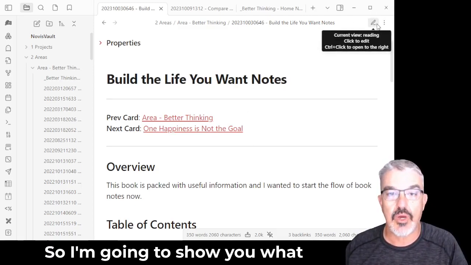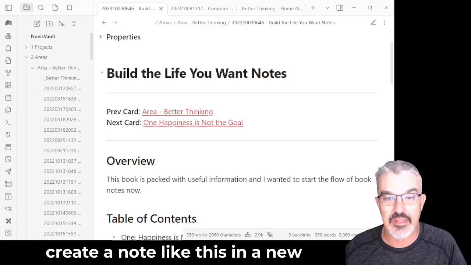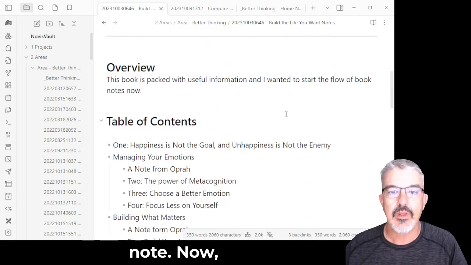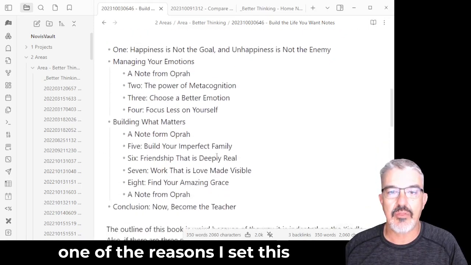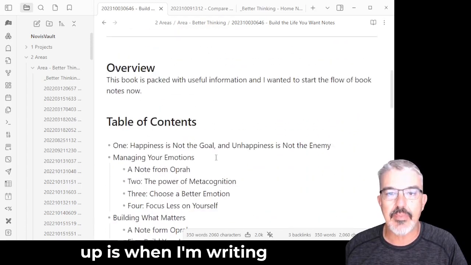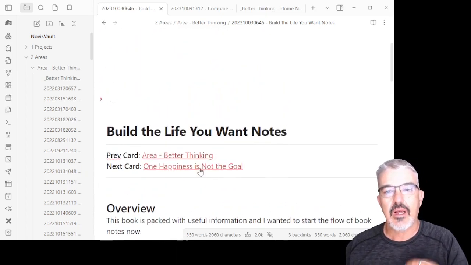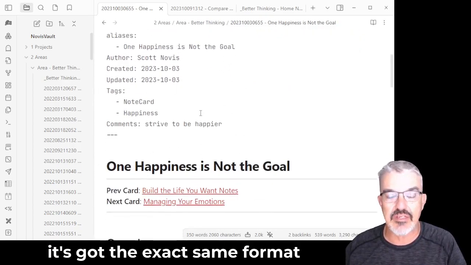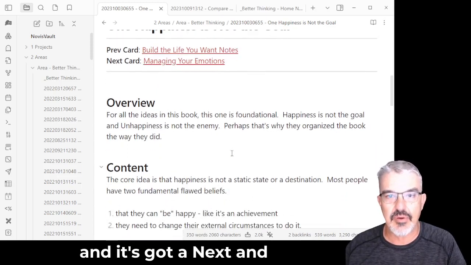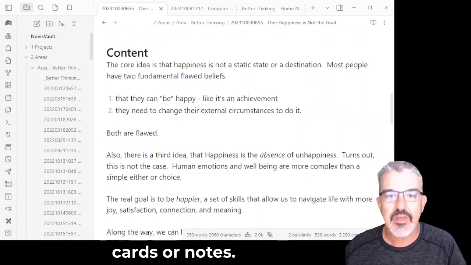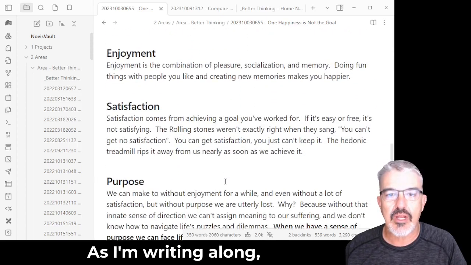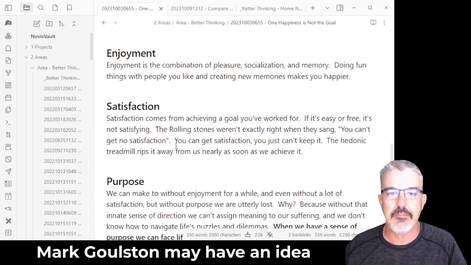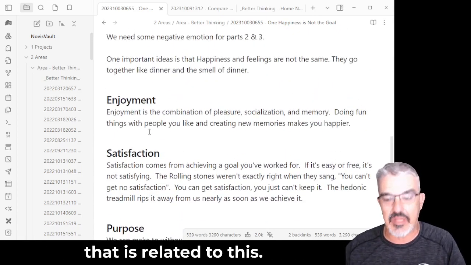So I'm going to show you what it looks like to create a note like this in a new note. Now, one of the reasons I set this up is when I'm writing other notes. So let's click into that one. You see it's got the exact same format as the previous one, and it's got a next and a previous card. I think of them as cards or notes. As I'm writing along, I could suddenly realize, like, Mark Goulston may have an idea that is related to this.